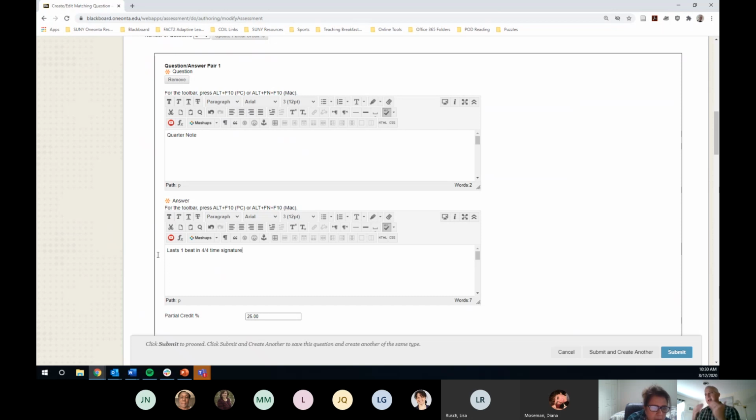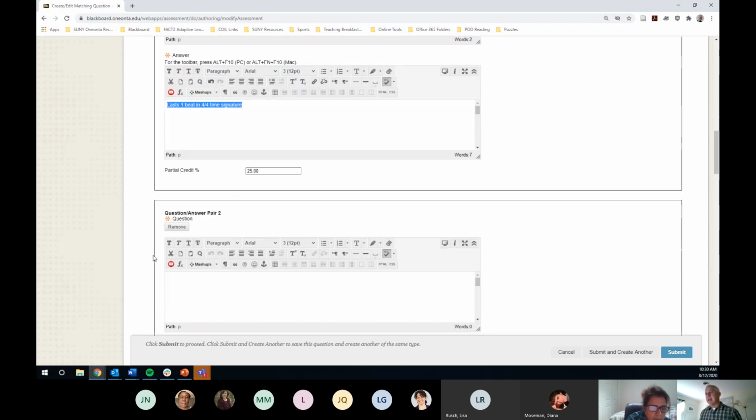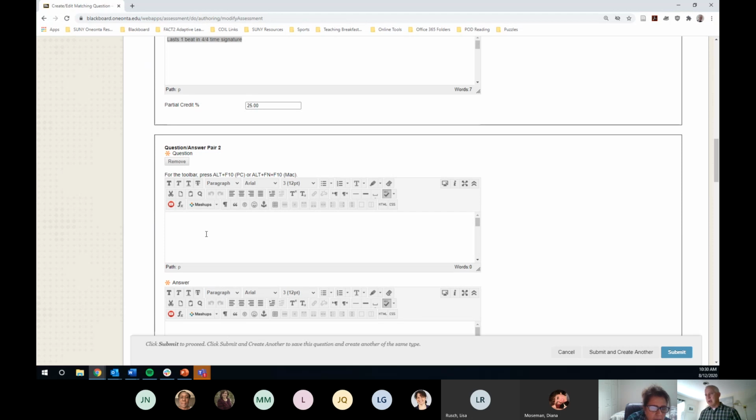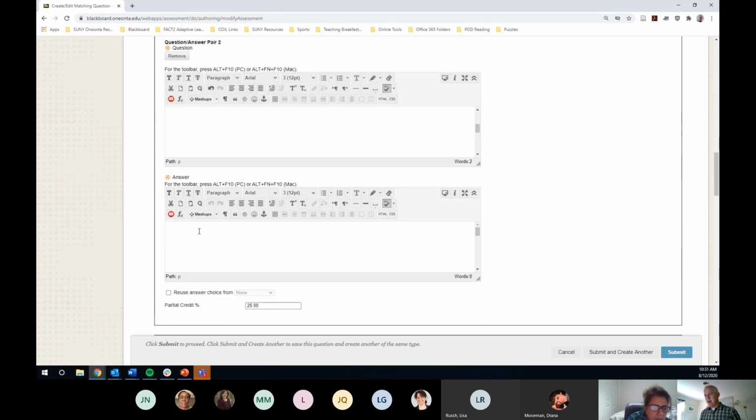All right, so I can set up the term as the question and the definition as the answer. Now I can go down to my next question pair, and I can say a half note. And for the answer here, this lasts 2 beats in the 4/4 time signature.